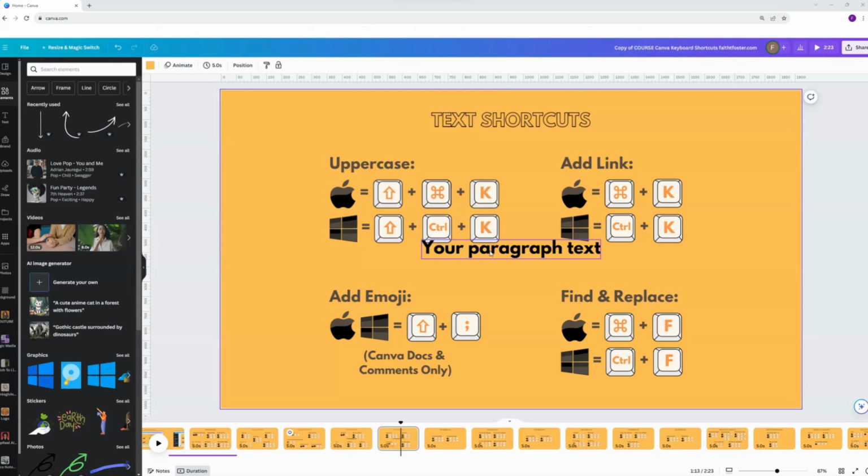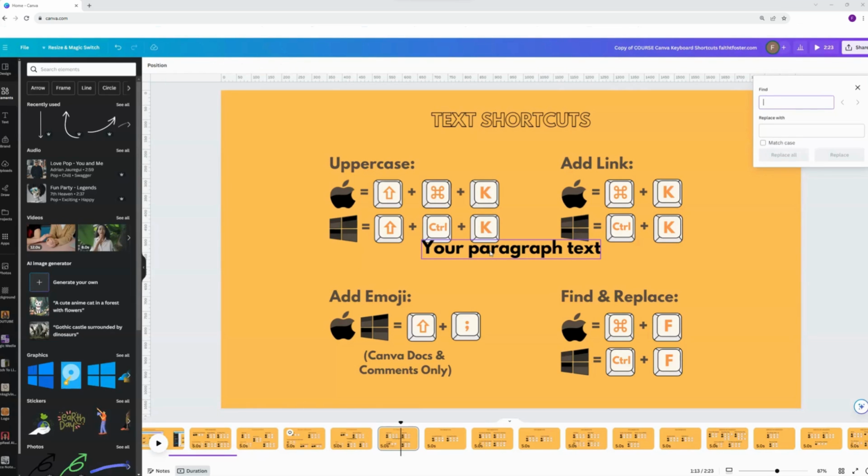To find a word on a page, press Control F or Command F, and you can search for it up here. So maybe we'll try find link. And you can see that it's highlighted, link, there. And you can replace the word if you like, but we're not going to do that at the moment.